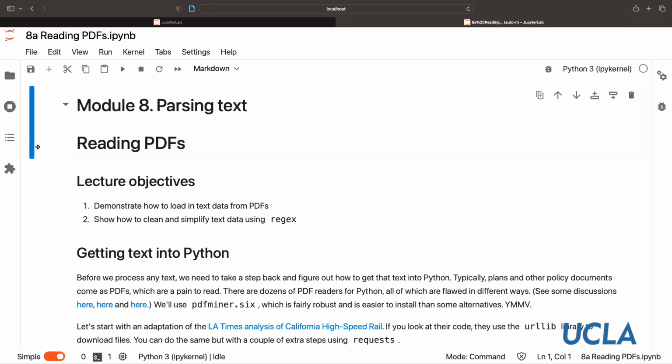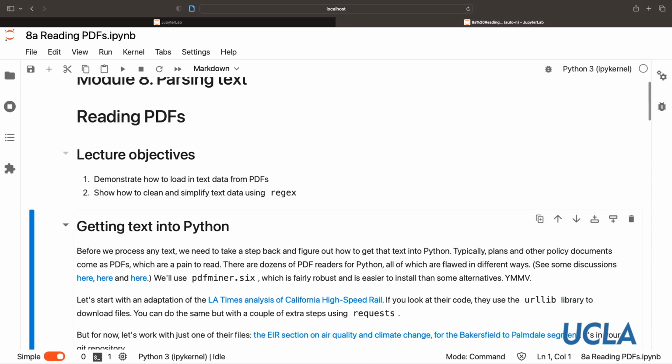And this is an example of the general rule. Again, the most difficult part of data science is often the data pre-processing and data wrangling. That's going to be 80–90% of your work in a data science project. So in this lecture, we're going to look at how to load in data from PDFs, and we're also going to show how to clean and simplify this text data using the regex library.